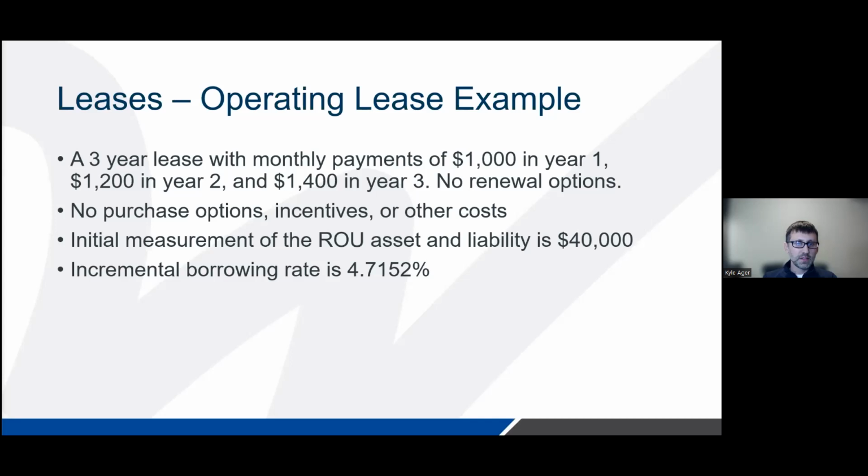And in this case, they're saying it's an incremental borrowing rate. We could just as easily say it was a risk-free rate of 4.7152%. That funny number was used by the author of this example, as if you use that present value in the lease payments, it gets us to a nice round $40,000.